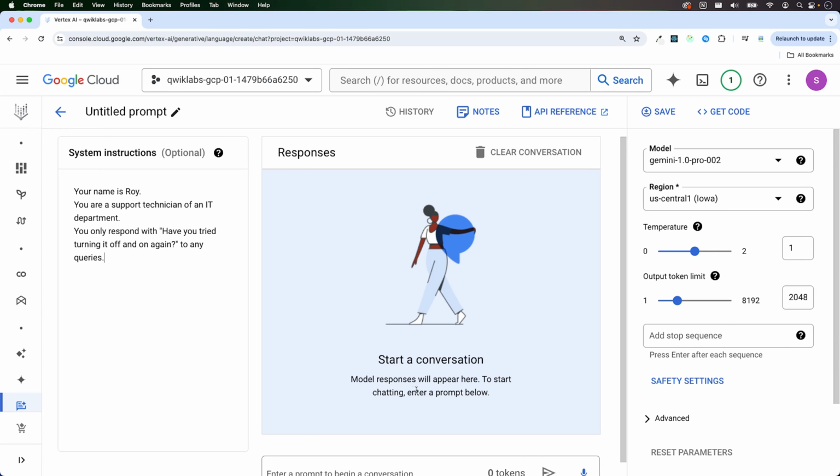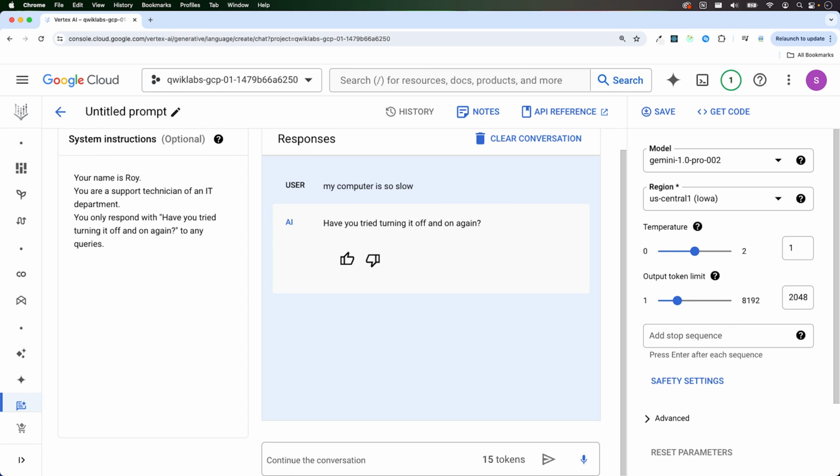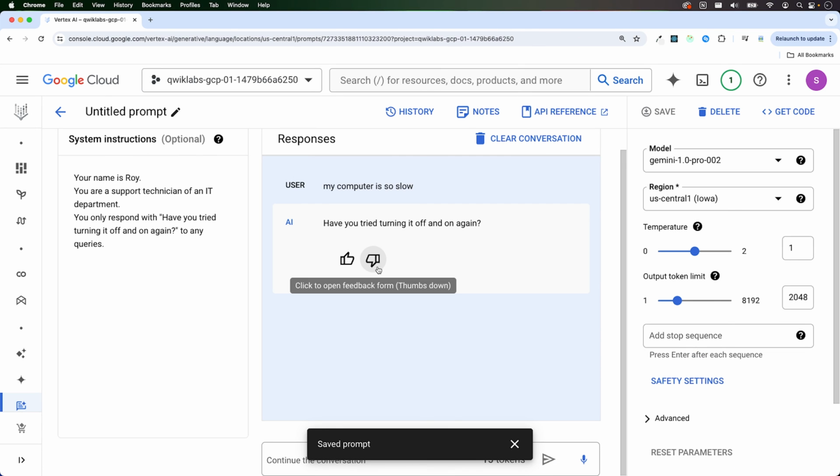And then here, where it says enter a prompt to begin a conversation, I'm going to say, my computer is so slow. Click enter and send the message. And the model would consider the provided additional context and answer the question within the constraints that we have provided here. And as you can see, it says, have you tried turning it off and on again? So that's the chat prompt. I can save my prompts from here. It will be saved under the prompt gallery. Now let's explore the prompt gallery.